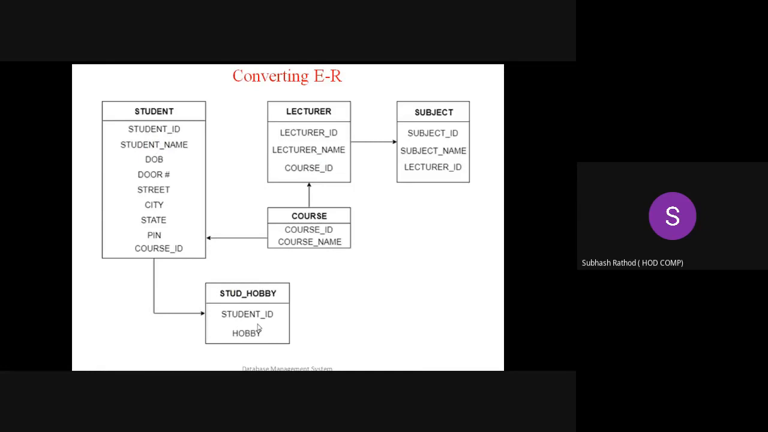These are the tables which can be created from the ER diagram. How many tables? 1, 2, 3, 4, 5. Please draw these tables. You have to upload these tables at the same time. Look at this ER diagram page by page while drawing the tables.